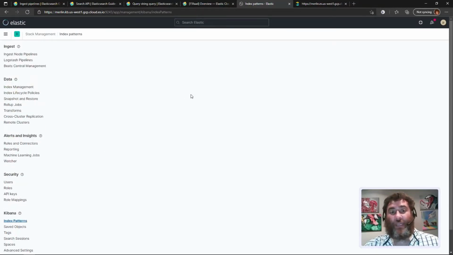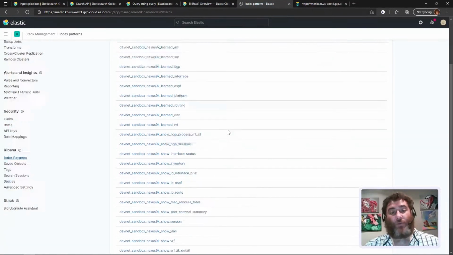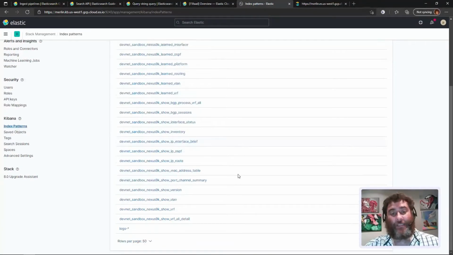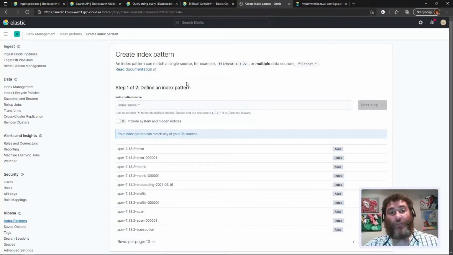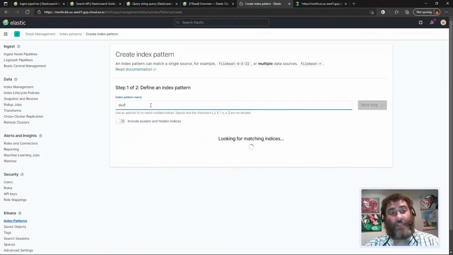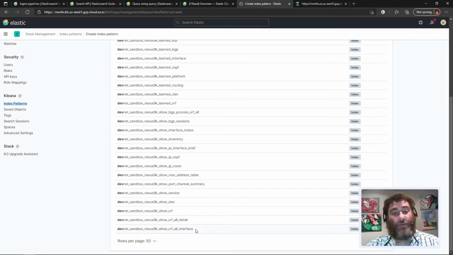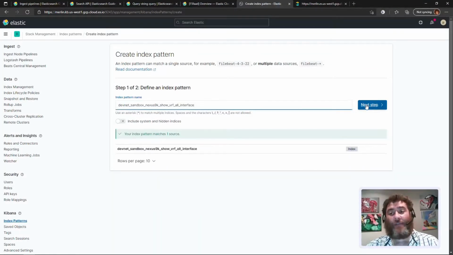And this is pretty neat. Let me get into the index patterns. And here you can see are my index patterns. I'm going to change this to 50 rows. So I have an index pattern for all of those indexes that we've posted. Let's create the index pattern for the VRF interface. I'm just going to say dev, and it's going to be the last one alphabetically. So we're going to take this and create a pattern out of that index.